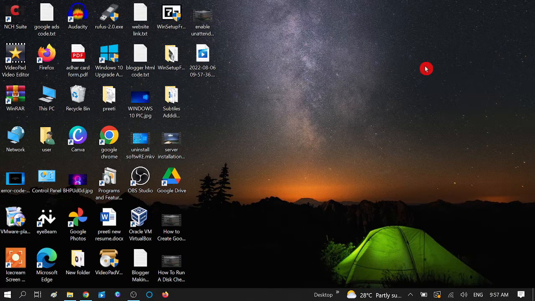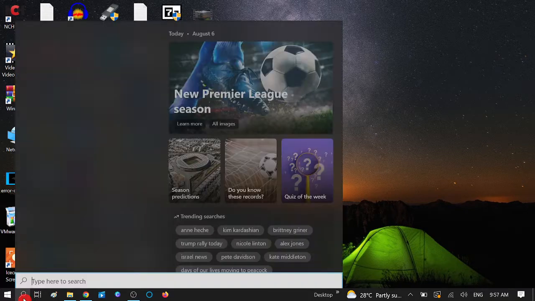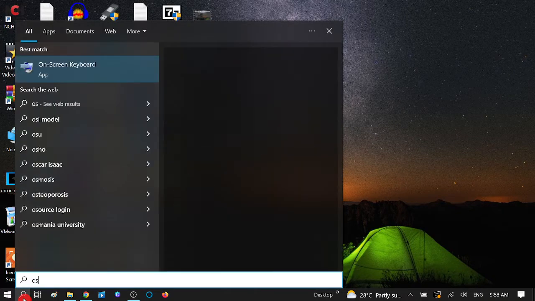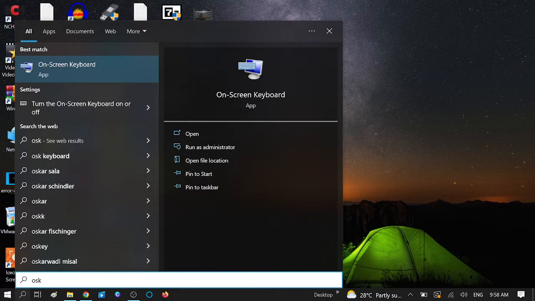Friends, in this video I am going to show you how to enable your on-screen keyboard, which is the virtual keyboard, on your Windows 10, 11, 8 and 7. You can try this method. You need to go to the search bar here and type OSK, which stands for on-screen keyboard. And now you can see this option, On-Screen Keyboard.